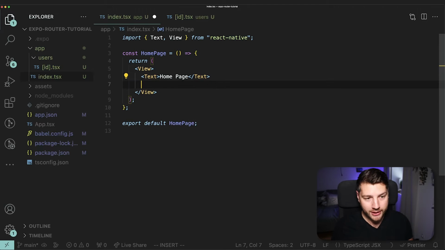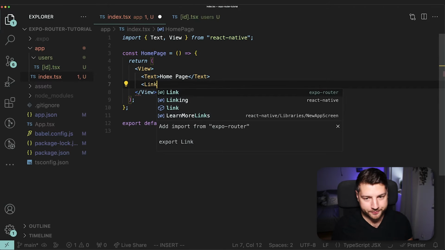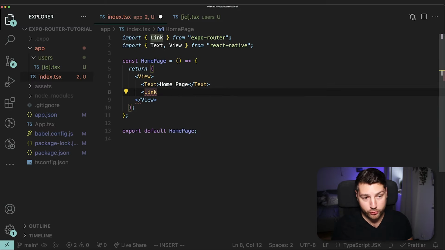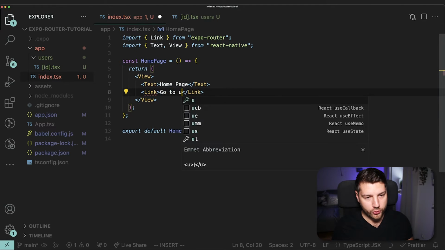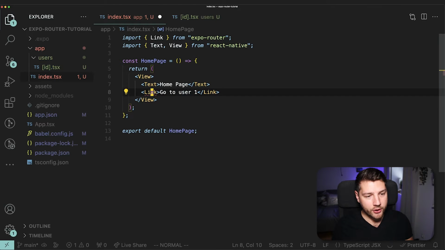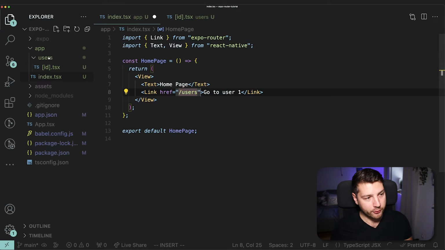So first, let's do the link. So I'm going to come here and then do link. Import this directly from Expo Router, and then I'm going to give it some text, go to user 1, and then here you can pass it an href tag, just like you would do in a normal HTML A tag, and then you can give it whatever URL you want. So I'm going to do it /users, again, for this folder right here, and then /1, right? Because this is going to be the ID that we get here.